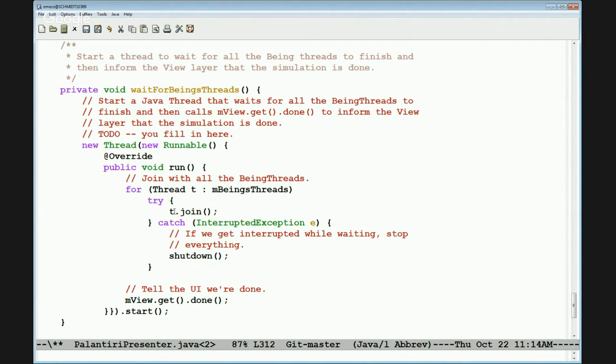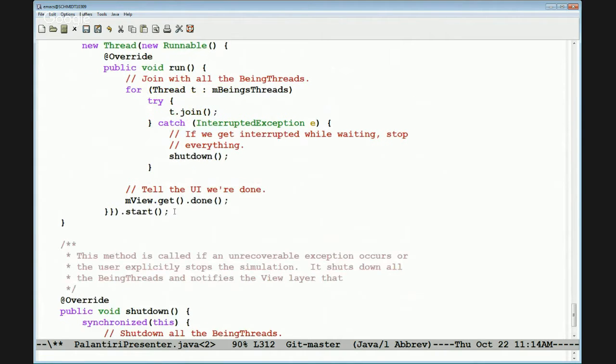And finally, after all the being threads are finished, we tell the UI thread running in the view layer that we're finished. And so we just say mView.get.done. And that will tell the UI thread running in the view layer that we're all finished, and that'll shut down the program. You can see that we create a new thread with a new runnable, and then we start that thread. So that's basically how the code works.